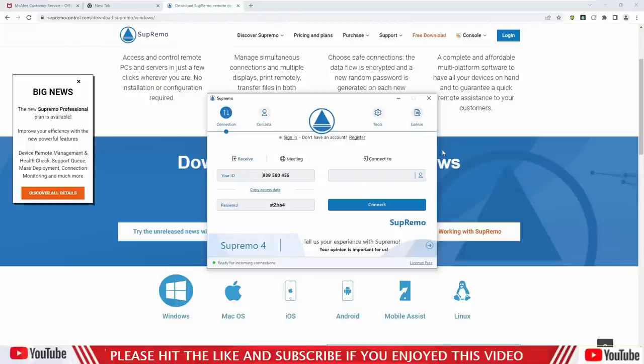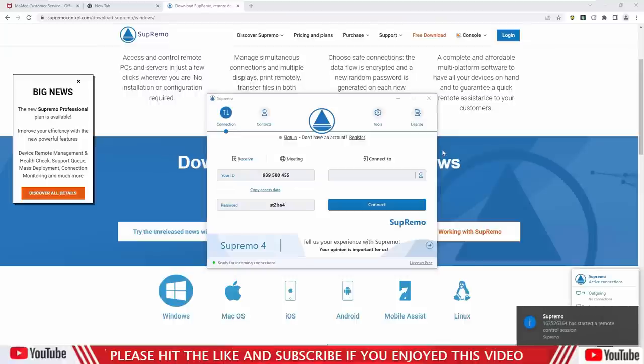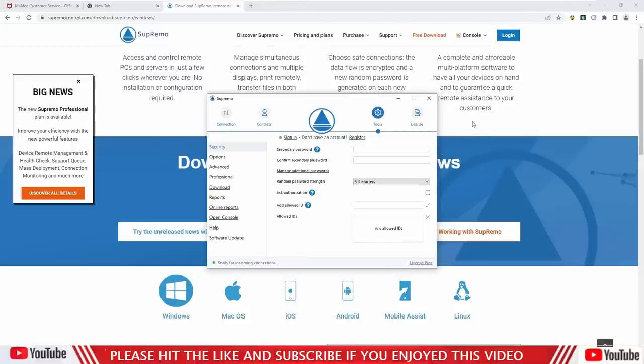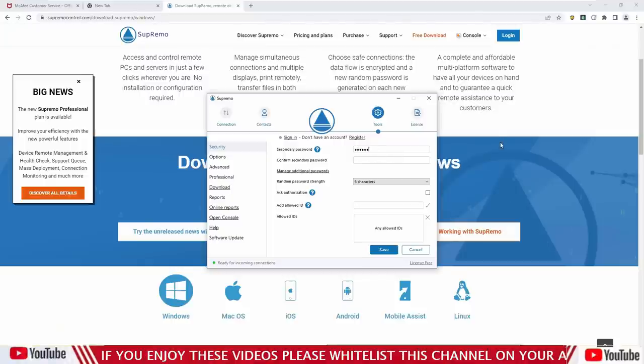ST2BA4. Yes, 2BA4. Okay, hold on. And did you write down this ID and password? I wrote it down. Okay, once you have written it down, you do one thing. Look on to the top. You will see the option called Tools. Click on the Tools. After that, you put the password over there. Secondary password. Put the password 123456. Now confirm the same secondary password below that and then save it. Click on save.